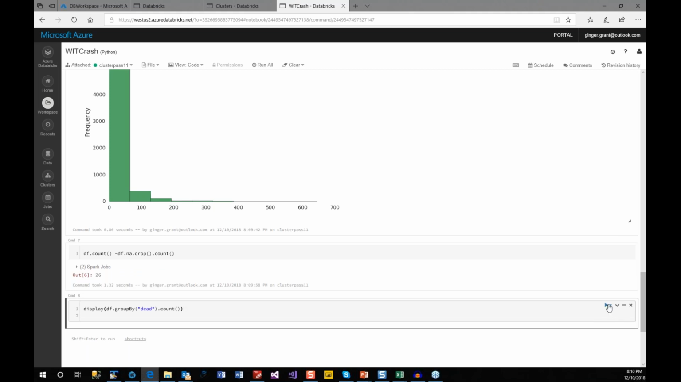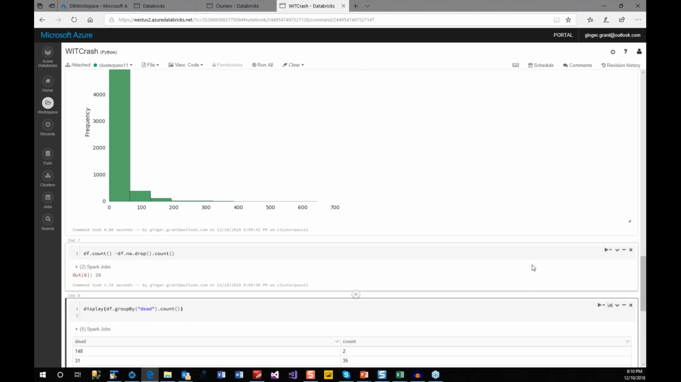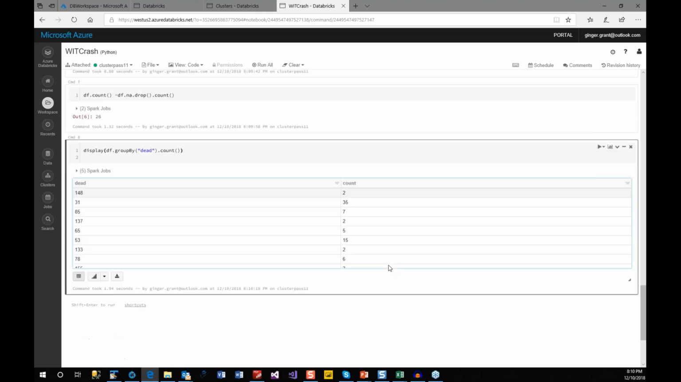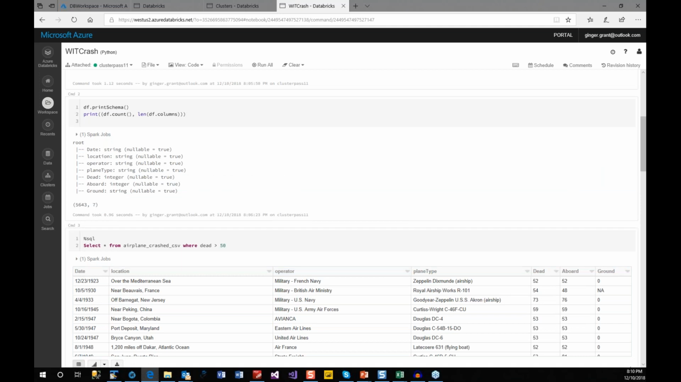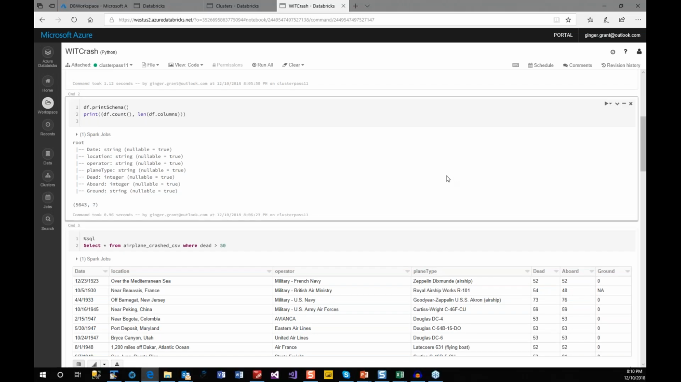So if I look to do just a group by, counting the number of dead and displaying that, I can see how many, grouping by dead and count. And there's 100 where there are 148 people dead, there's 2. So you get a different idea of some of the analysis that I can do when I'm walking through Python code. So it allows me to do some analysis, and I also have the ability to do some more advanced stuff.